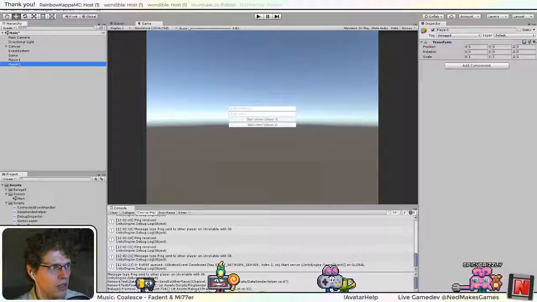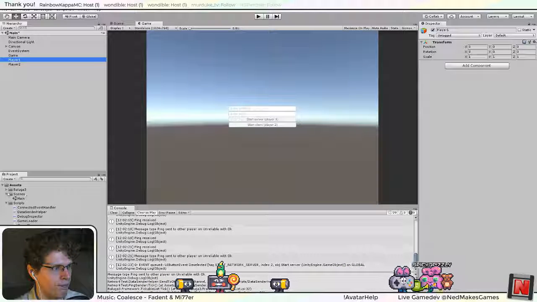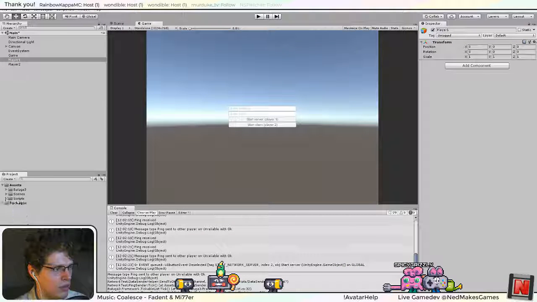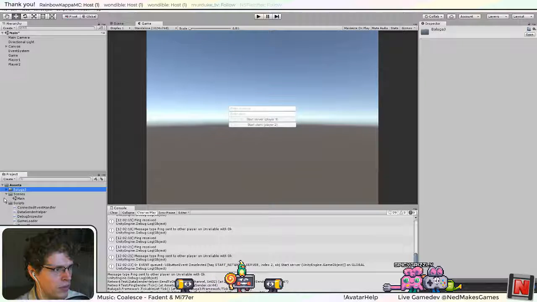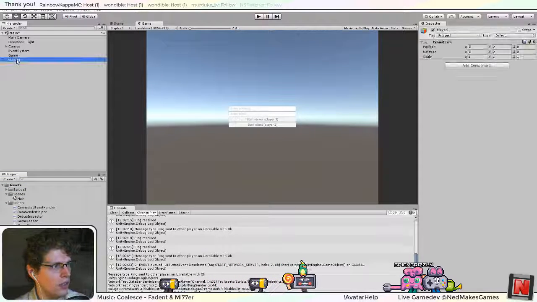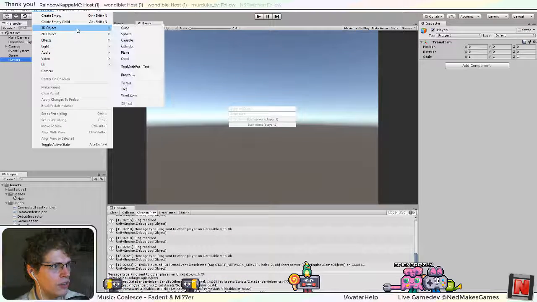So we'll just create these two. Probably would be better if they were prefabs. Okay, so let's try that. I guess let's just create a capsule.